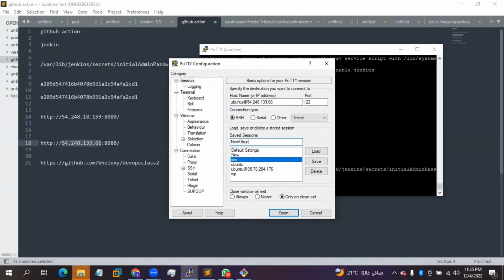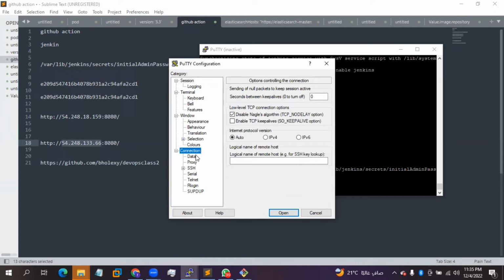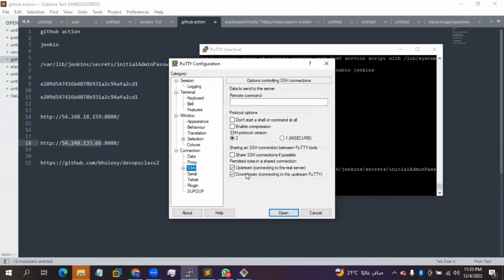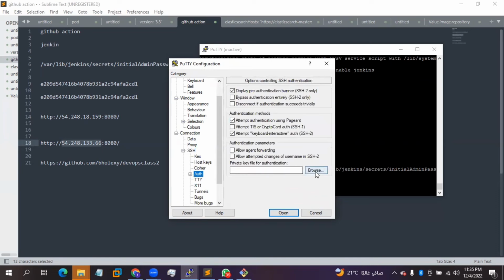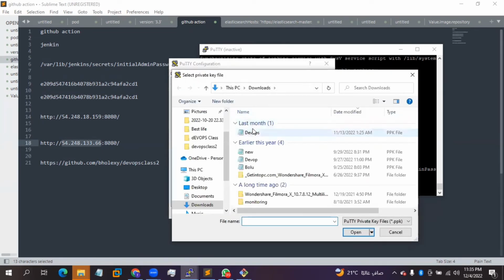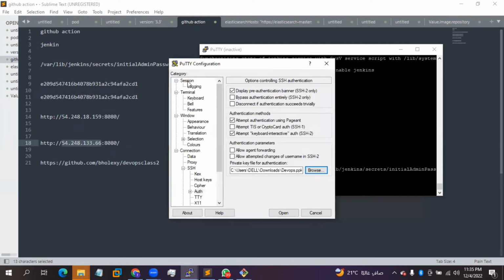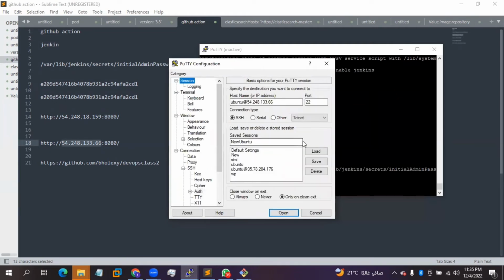Go to get the connection, SSH, ports, browse, DevOps, then go back to session, then let's save, and then load.